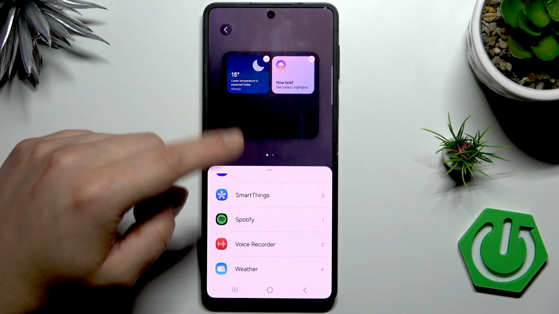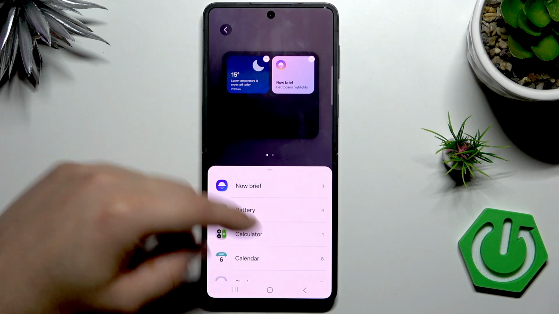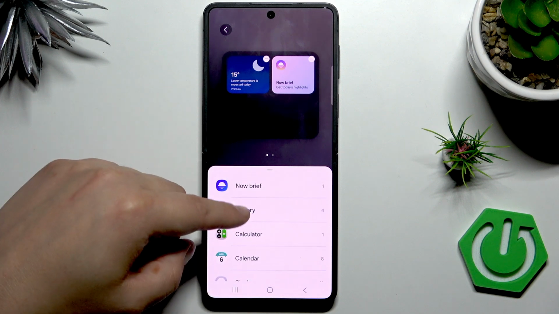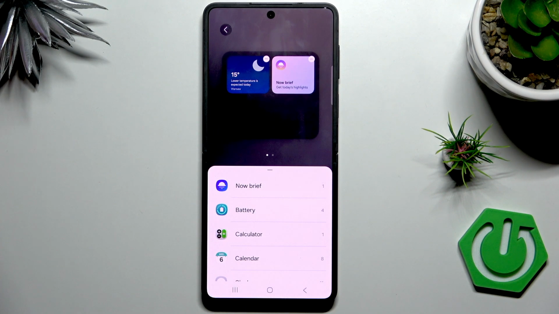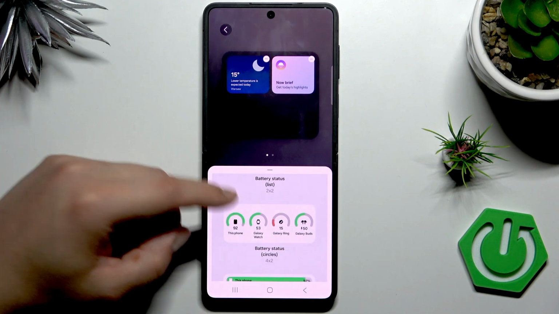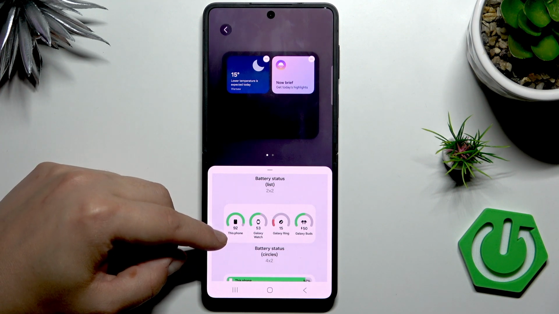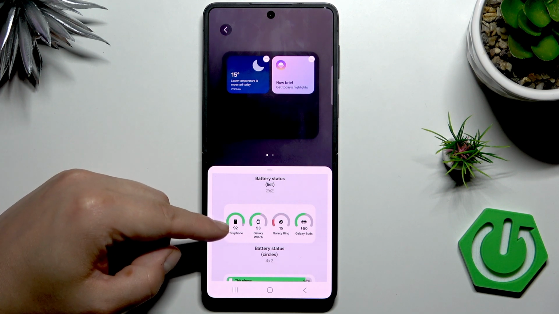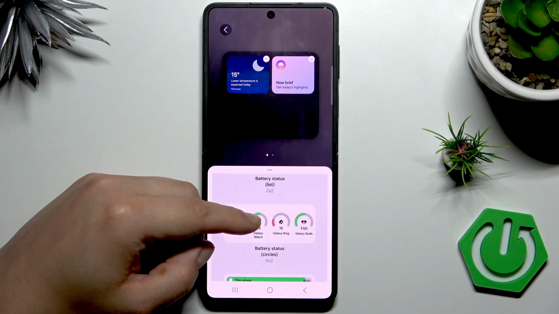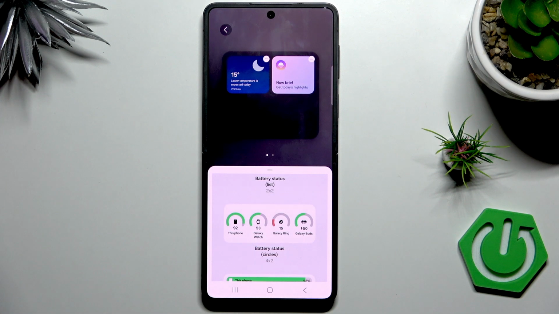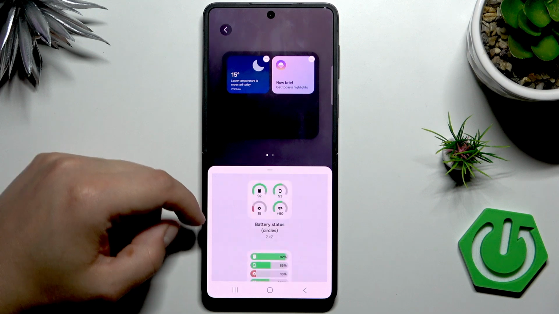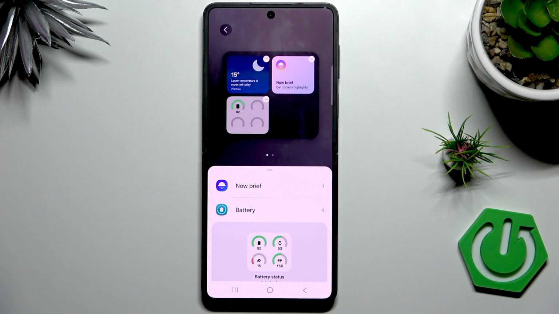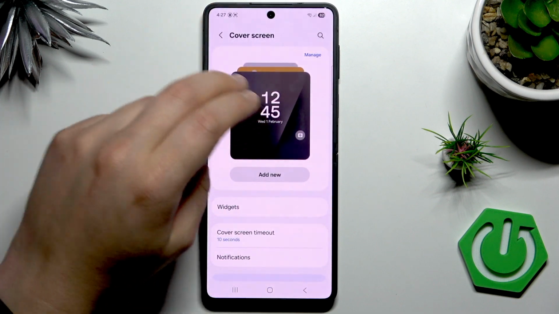You can add a few quick access tiles that will get you into the proper place in settings, or see some information. For example, if you choose the battery, that is a funny thing because the battery percentage shows all of the Samsung devices that you have connected with your smartphone. So you see the smartphone battery percentage, the Galaxy Watch, Galaxy Ring and also Galaxy Buds. So yeah, you can just choose whatever you want and it will be added to your cover screen.